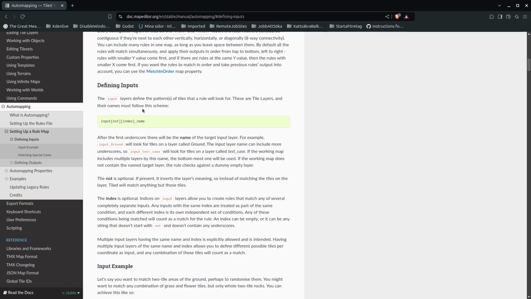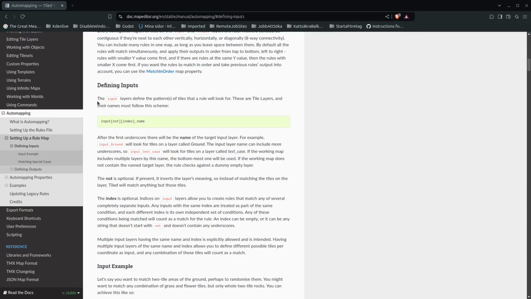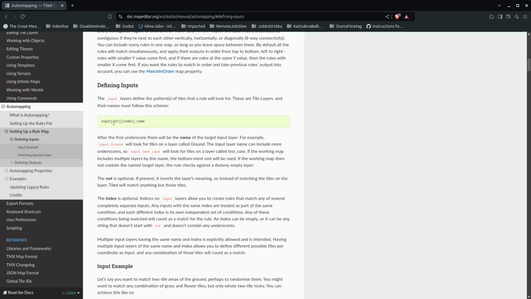So let's have a look at how to define the inputs. You see here that input layers define the patterns of tiles that a rule will look for. These are tile layers, and their names must follow this scheme. We say input, not, index, and name. After the first underscore, they will be the name of the target input layer. For example, input_ground will look for tiles on a layer called ground.